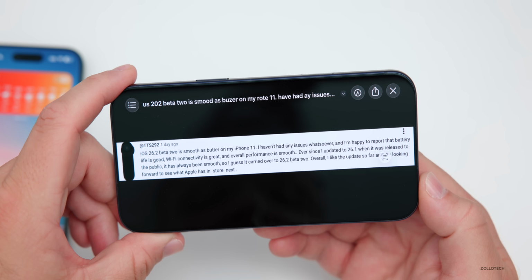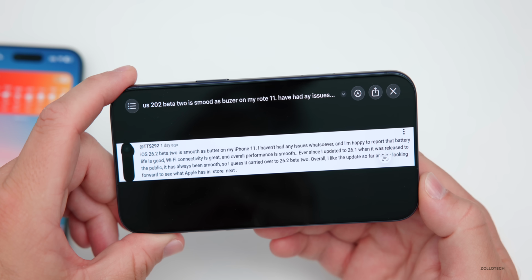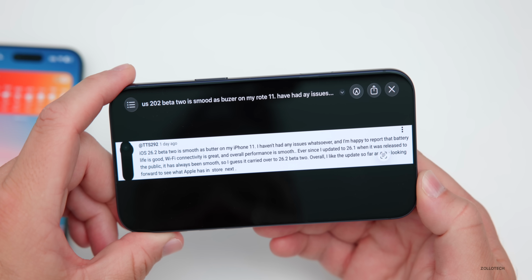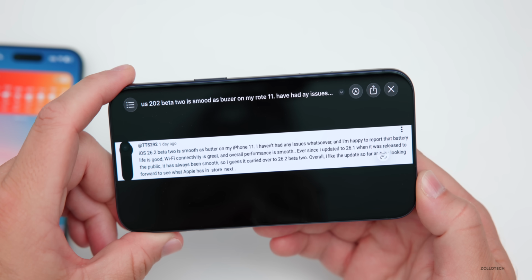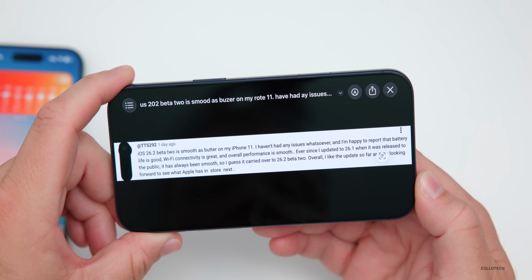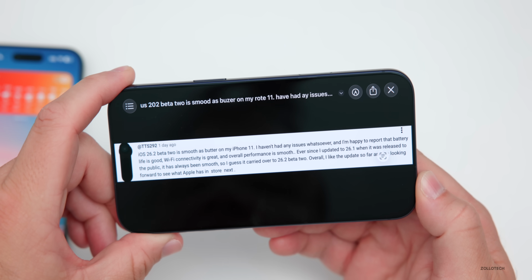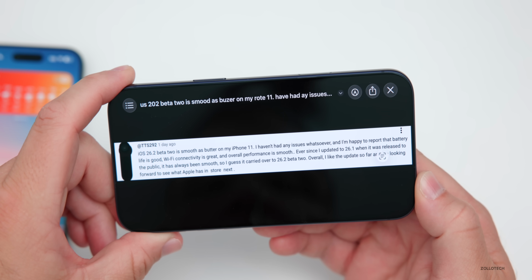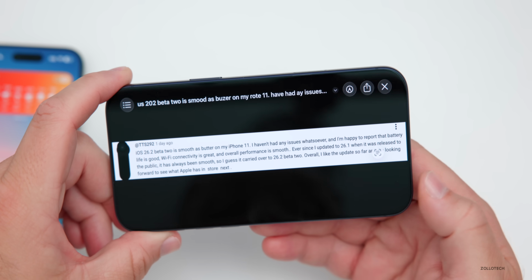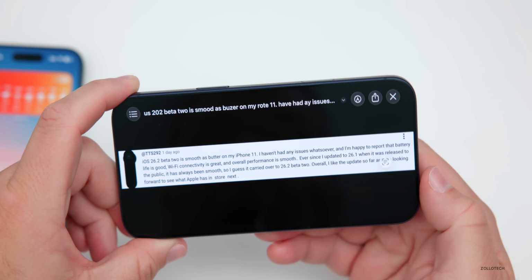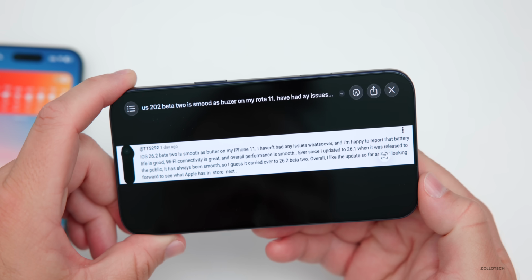I haven't had any issues whatsoever, and I'm happy to report that battery life is good, Wi-Fi connectivity is great, and overall performance is smooth. Ever since I updated to 26.1 when it was released to the public, it has always been smooth, so I guess it carried over to 26.2 Beta 2. Overall, I like the update so far, and I'm looking forward to see what Apple has in store next.